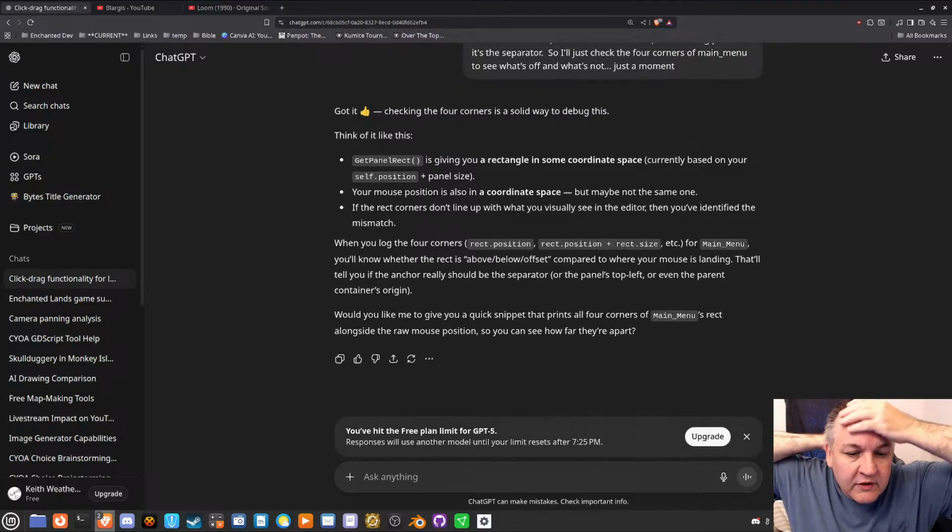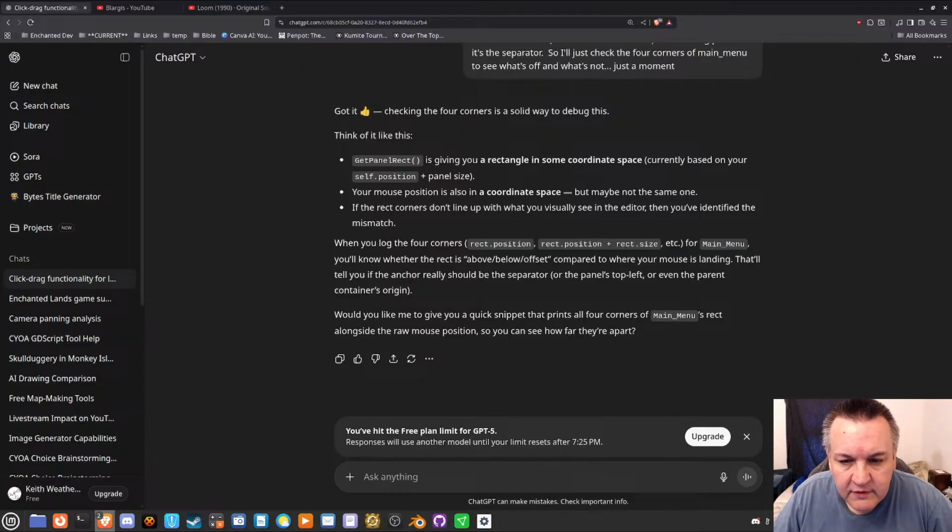Based on your self position, your mouse position is also in coordinate space. May be the same if the right corners don't line up with what you visually see in the editor. You've identified a mismatch.